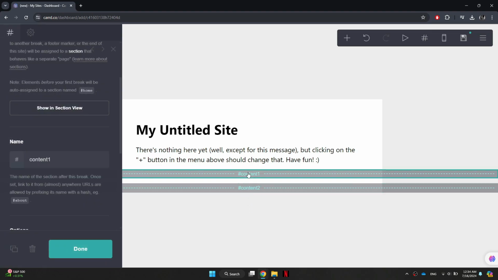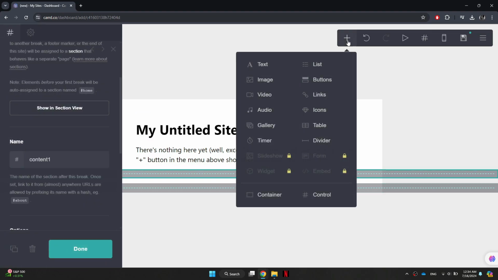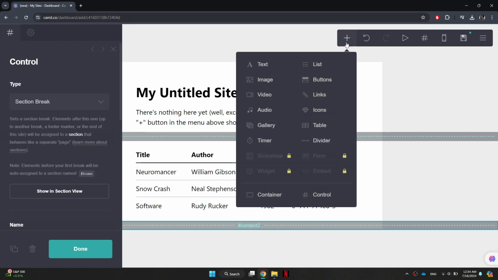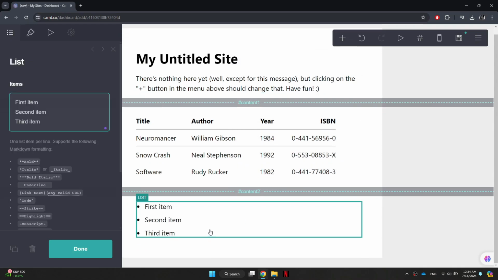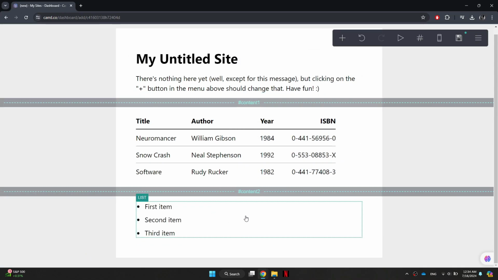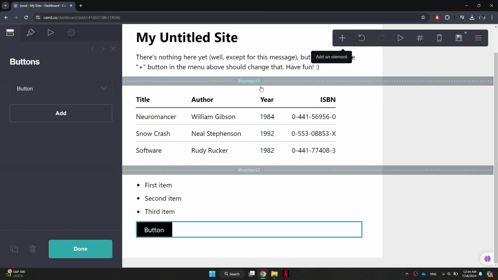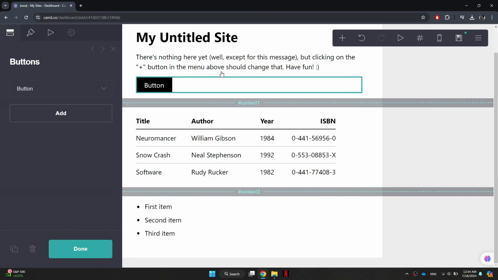Next, select the first section break and click on the Add icon to choose the required elements you want to include in that section. Repeat the same process for the second section break. Once you've added all the necessary elements, you can add a button element and place it at the top. Make sure to create 2 buttons and name them whatever you want.